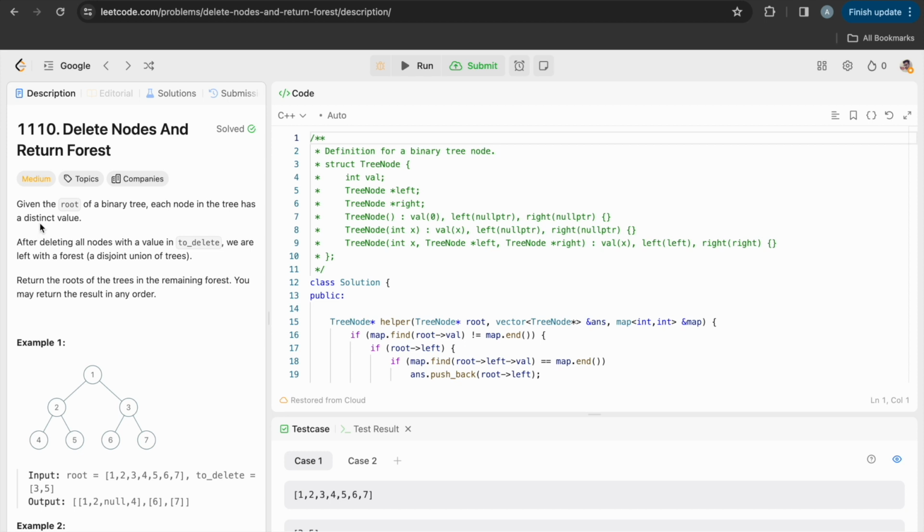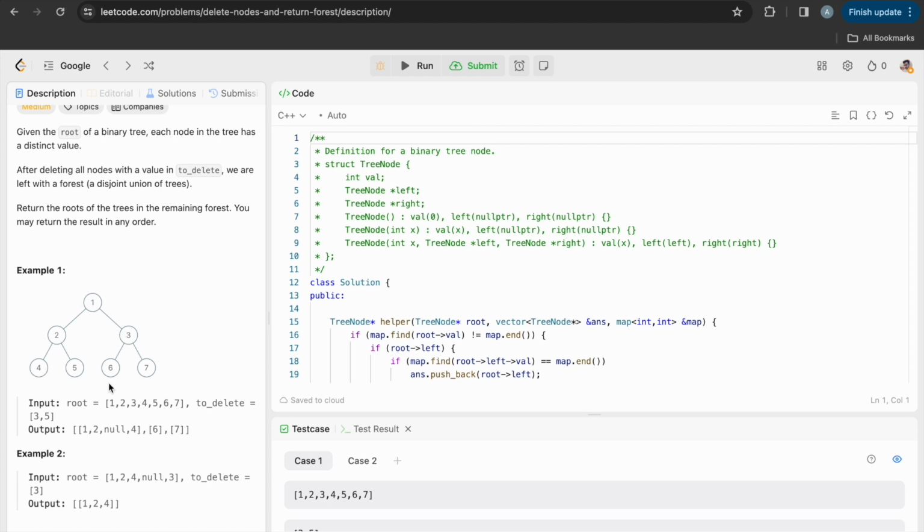So the question states that given the root of a binary tree, each node in the tree has a distinct value. After deleting all nodes with a value in to_delete, we are left with a forest. Return the roots of the trees in the remaining forest. You may return the result in any order. So we are given this tree, and we are also given an array, to_delete, which contains the values which are to be deleted from this given tree, and we have to return each of the remaining nodes, and we just need to return the root.